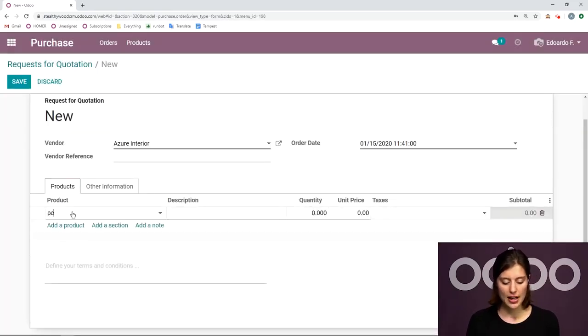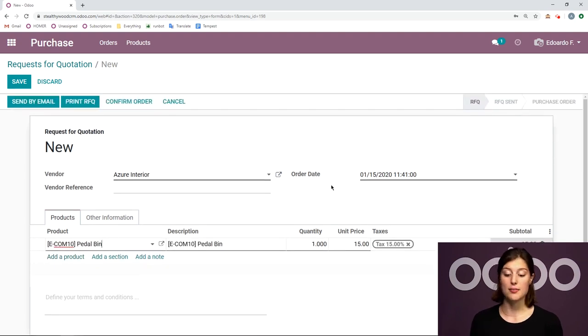Then we're going to go ahead and add our product. So I'm going to add that pedal bin. Now you're going to notice something here. The unit price is actually the same as the unit price that I added the last time. So since I was purchasing this product for the first time from this vendor, it remembered the price that I purchased this product for. And we can actually modify that on the product template.